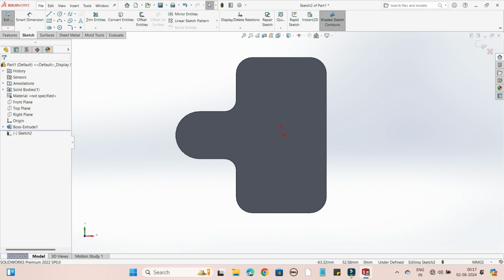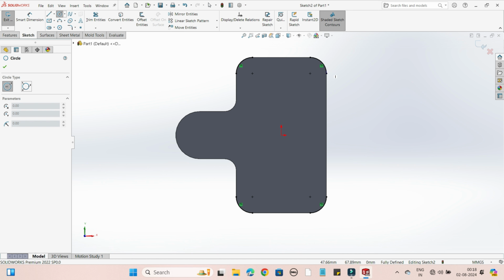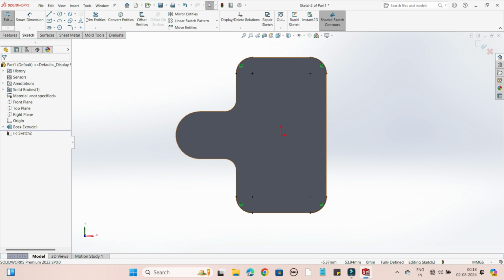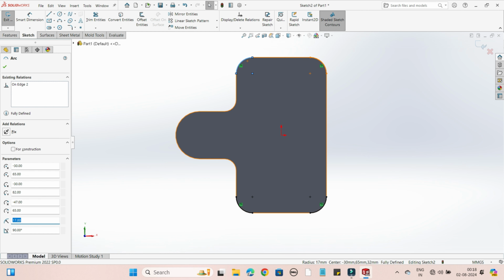Now select the top face and go to sketch. Now click all the circular edges by pressing Ctrl and convert them by using convert entities, so that we will get the center very easily. And make sure these edges are converted into construction lines.